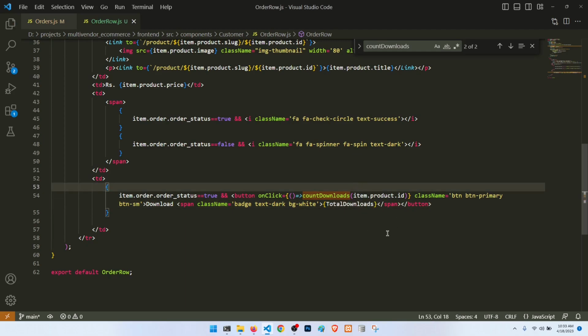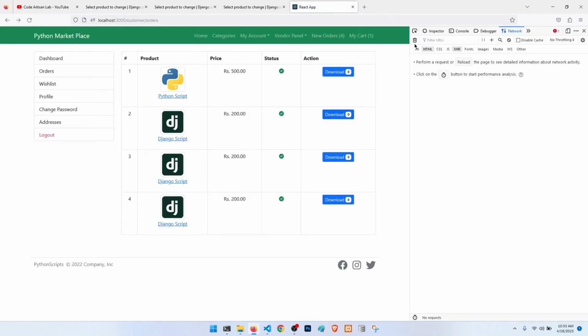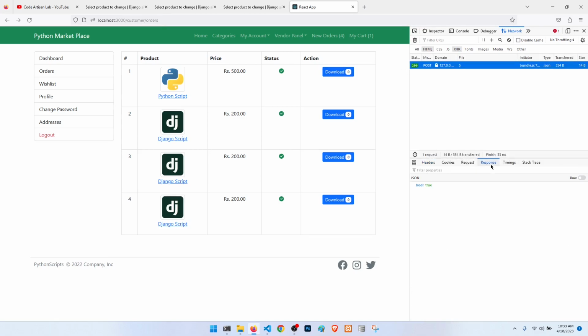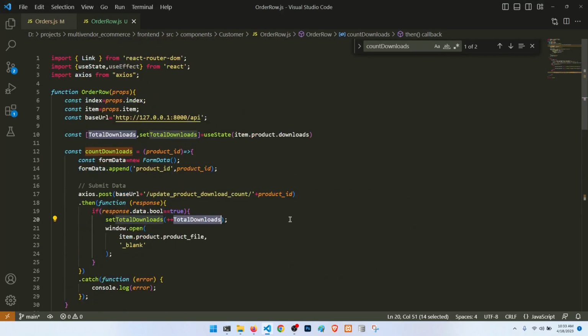Okay, right? So actually we should do this here, like, right? So let's try to do this, and let's see what happens. Click here. So the response boolean is true, but the total downloads are not showing here. Why is this not showing total downloads?